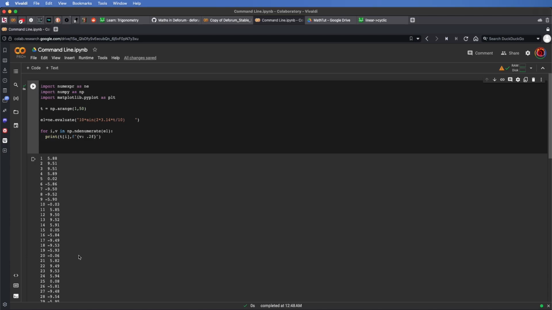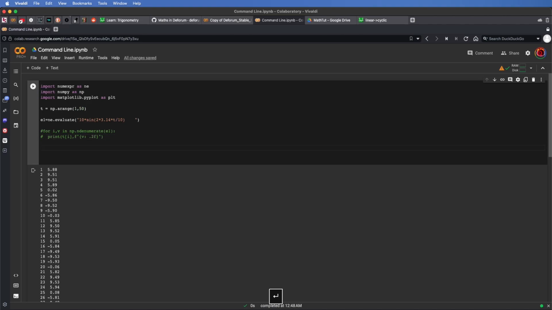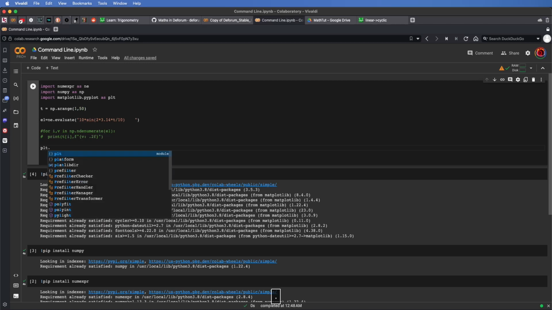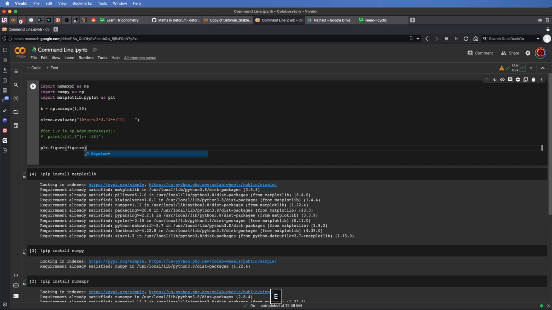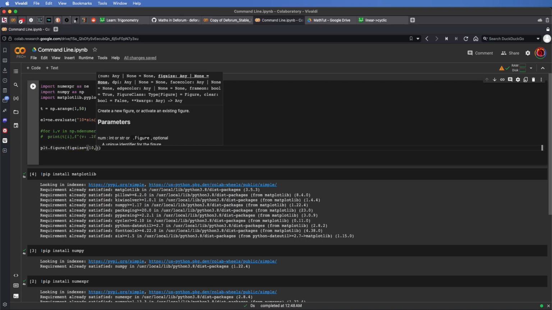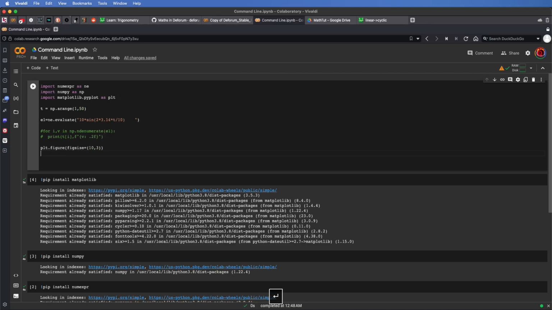Now, of course, looking at this column of numbers is not that great, so that's why we installed pyplot. We'll just comment these lines out, and we'll do the same thing, but graphically in pyplot. So we'll say plt.figure, figsize equals parentheses 10 by 3 inches. So a 10 by 3 graph of these numbers.